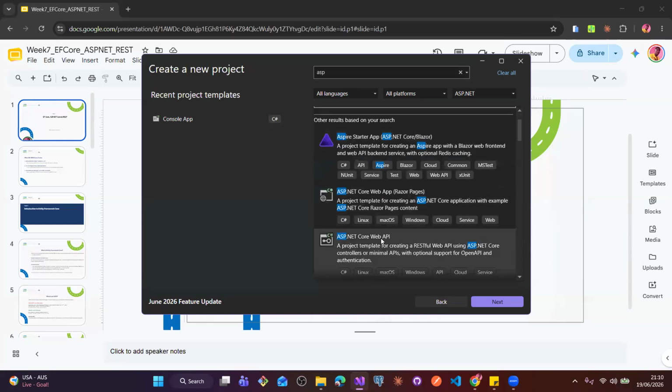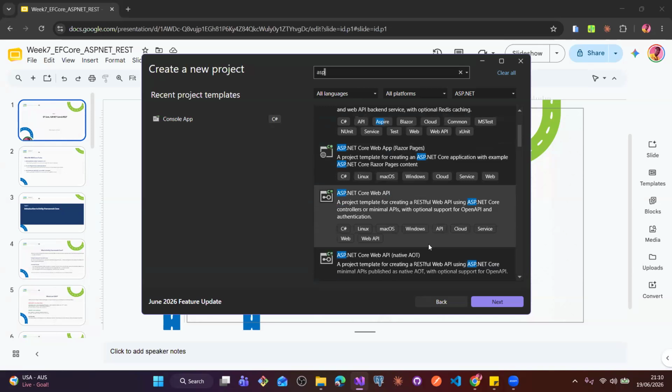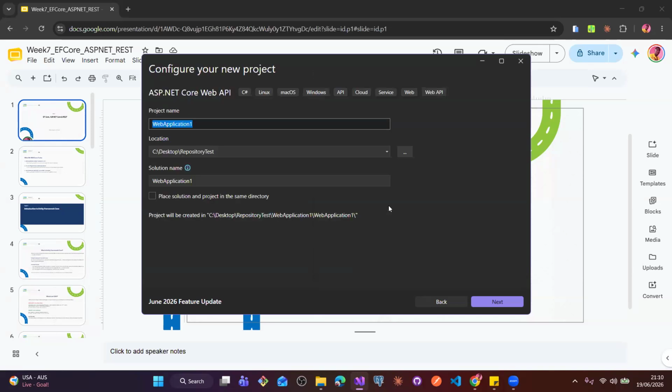So ASP.NET Core Web API. So this is what we'll be using. So it's a project template for creating RESTful APIs and all, where you have your controllers, minimum APIs and the rest. So this is what we will use to create our APIs, right? So I'm going to choose this particular one. Then this is a fresh project. This is a fresh solution.